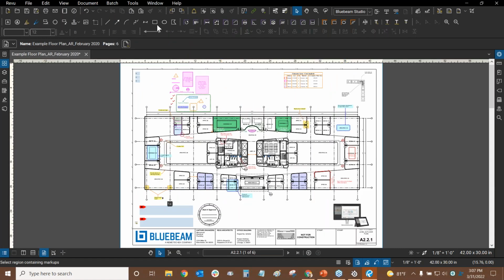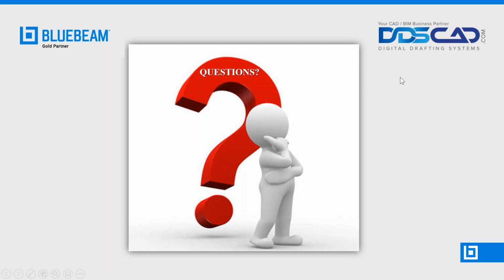But if that's not the case, then let me know and I can always submit a ticket to Bluebeam to ask them how to turn this bar on or off. So very interesting question. And if that does persist, feel free to write us at info@ddscad.com and we'll see if we can help you further with that one.